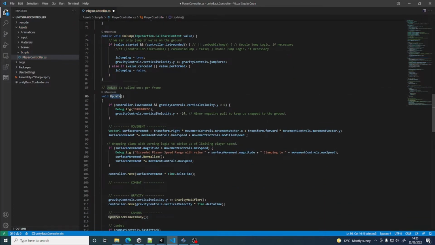And then the Update function, this is called once again by Unity. The MonoBehaviour Update is going to check if we're grounded. If we are, all this is doing is giving us a minor negative pull just to keep us stuck to the ground. And then we are calculating our movement. So we take the movement from the movement vector x and y.